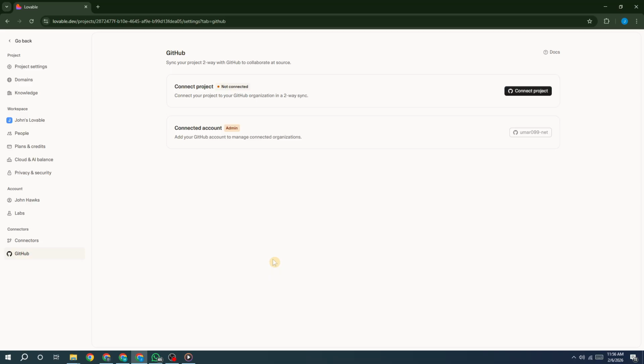And that's all there is to it. By following these simple steps, you've successfully imported an existing project into Lovable using GitHub.